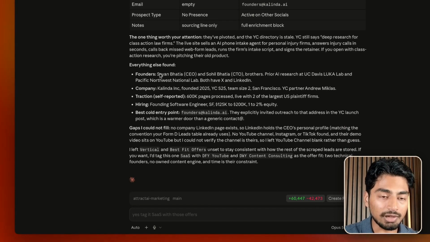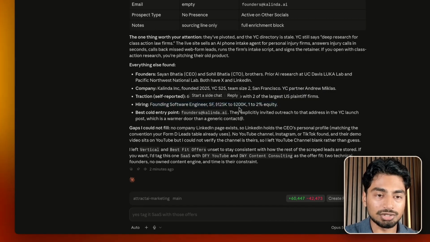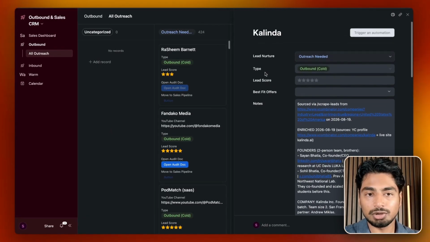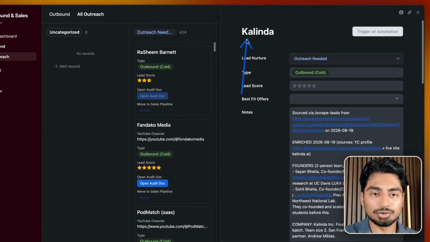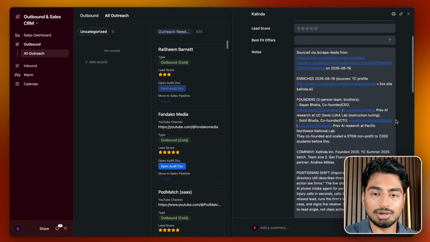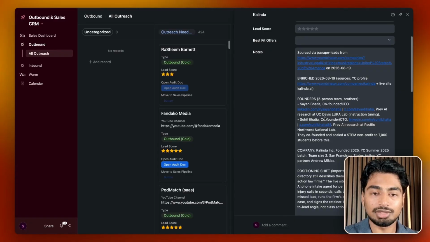So found the founders here. They both have LinkedIn, founded in 2025. They're hiring a software engineer. Okay, cool. Yep, there we go. So if we go back to our Dream 100 dashboard right here, which is our lead dashboard, you can see that it enriched this entire thing. So everything here is now enriched with exactly what we need.